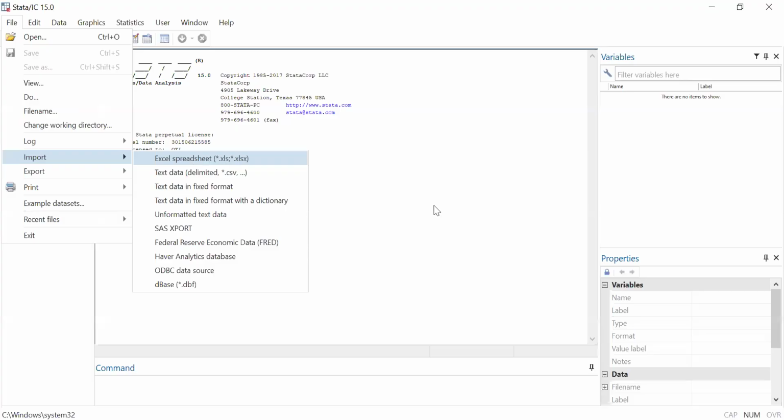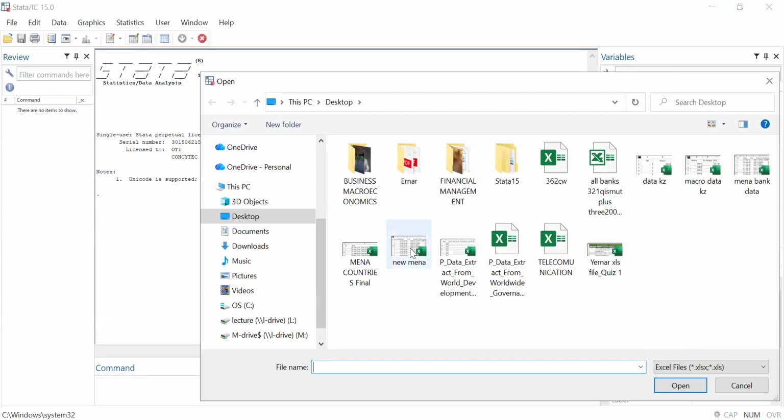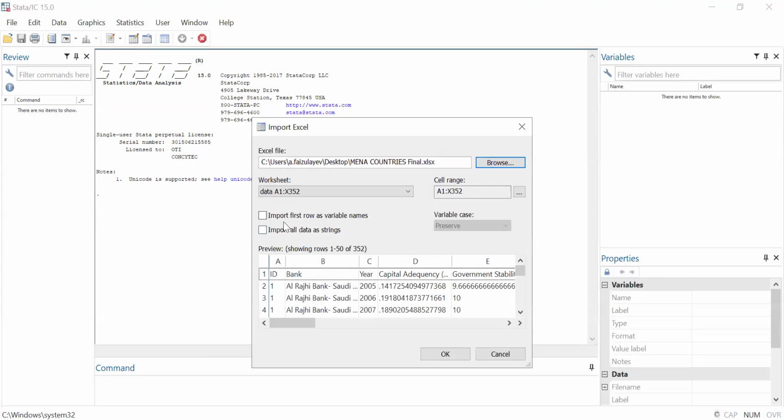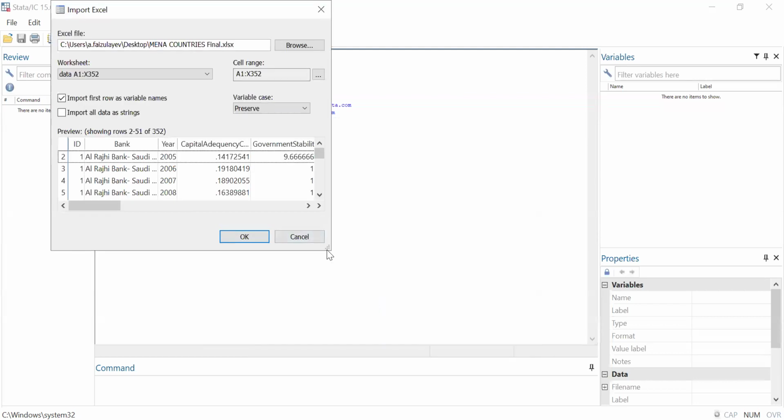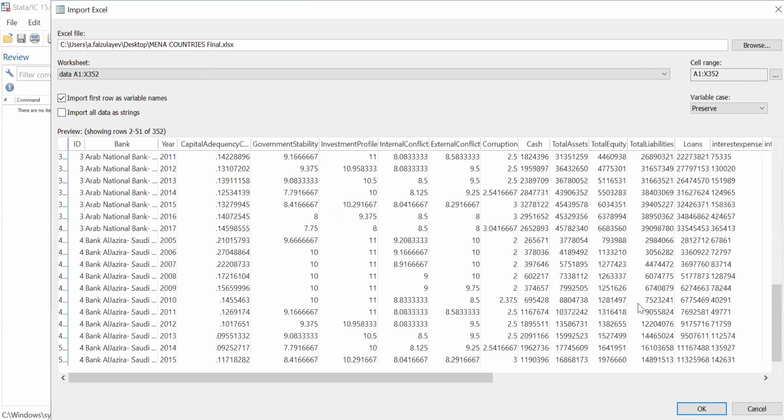Import Excel spreadsheet, browse, final, import. So as you can see here, Aisha, it shows only 4. Yeah, but it's more than 4. You just changed the number of banks to the ID, right? Yeah, that's the only thing. And I just copied and pasted in the new worksheet because in the original worksheet, Stata doesn't recognize it. So I changed the places.